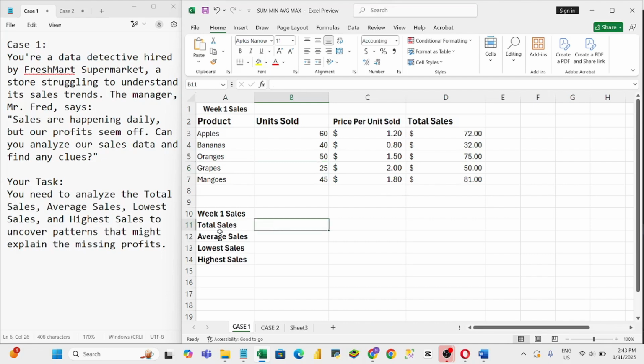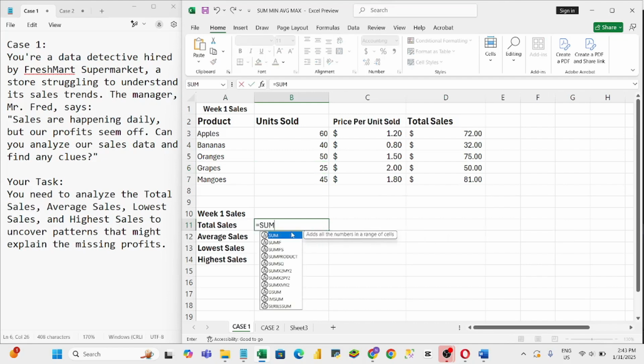Now we need to find the total sales. So this one here we'll have to use the function sum. So you say equals, then you key in sum. It will appear here. You can double click, then you'll have open bracket sum. So what do you want to find? We want to find the total sum of the items sold in this week. So it means we'll add all these total sales.